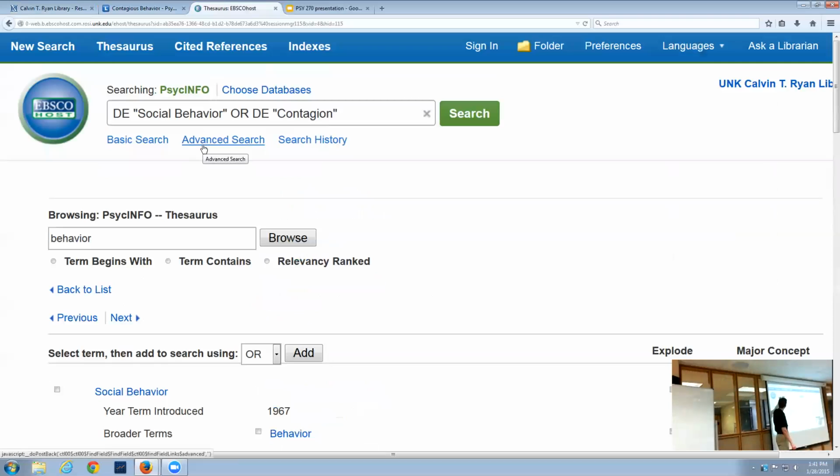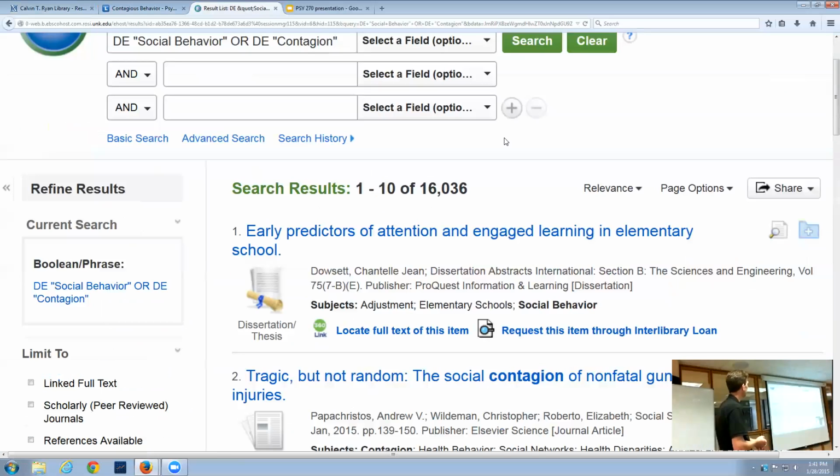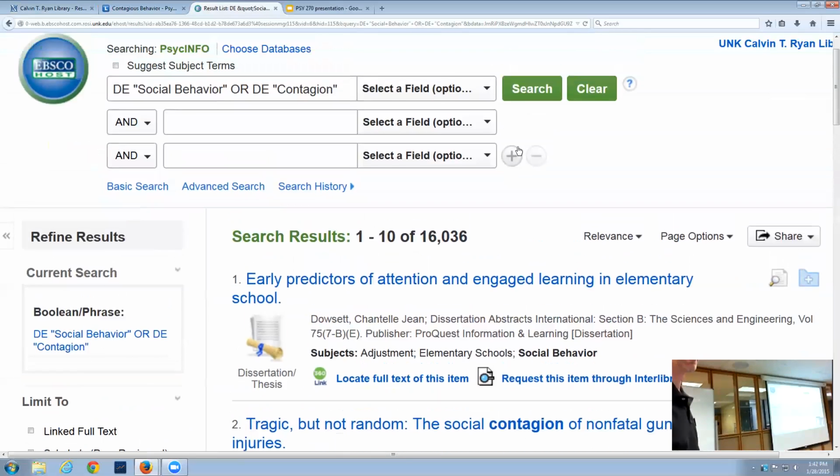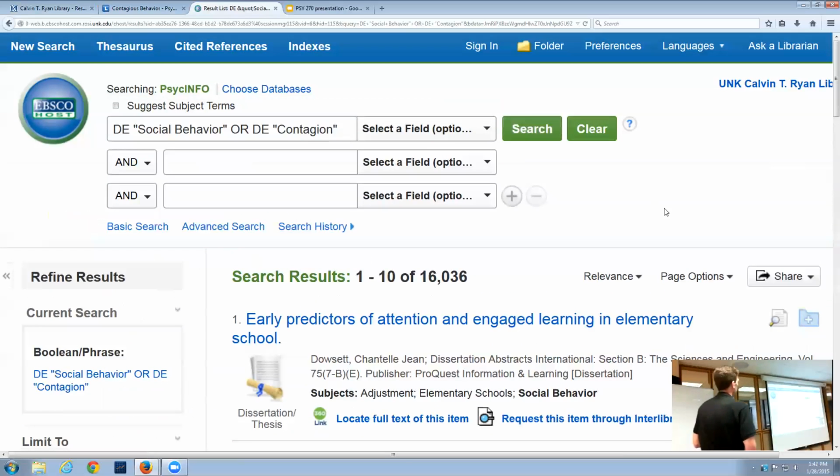The DE tag is not something you often see in the database here, but it's serving a particular purpose, and it's telling PsycInfo, I want to find only those articles that have either social behavior or contagion as a subject to describe that article. It's going to narrow down the results by using that. So I'll click on search here. And still getting 16,000 results, an awful lot of results here, just by searching those two particular terms.